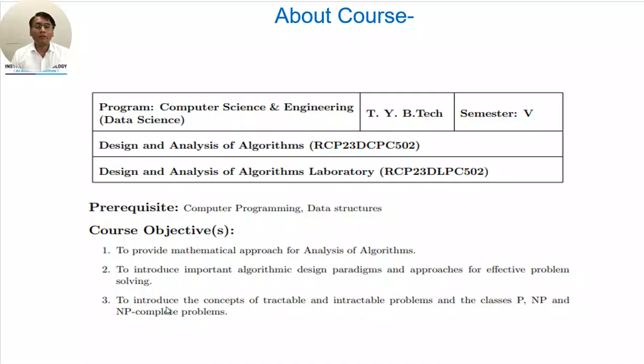Design and analysis of algorithm. The prerequisite for this subject is computer programming and knowledge of data structure. The course objective of this subject is to provide a mathematical approach for analysis of algorithm, to introduce important algorithm design paradigms and approaches for effective problem solving, to introduce the concept of tractable and intractable problems and the classes P, NP and NP complete problem.